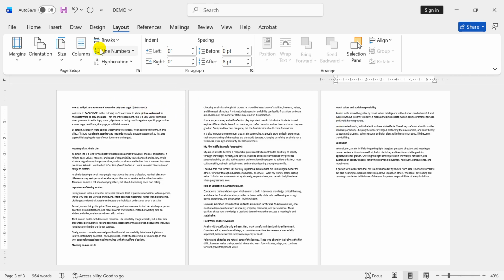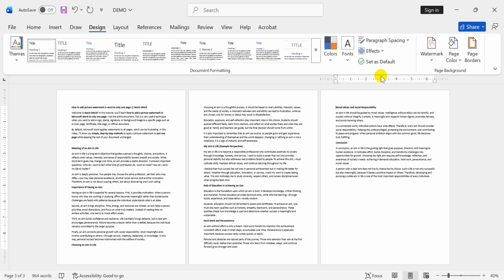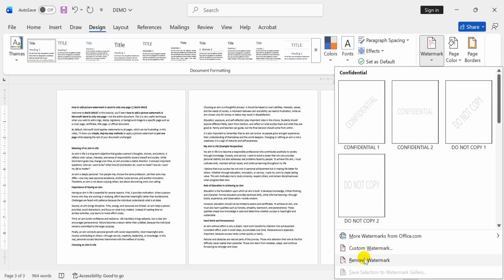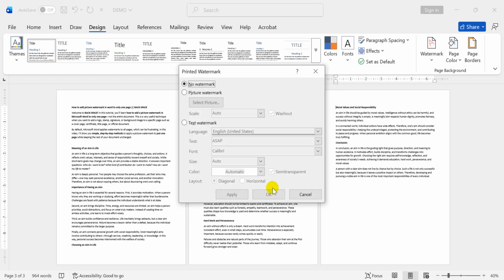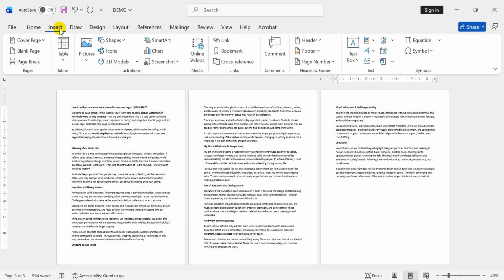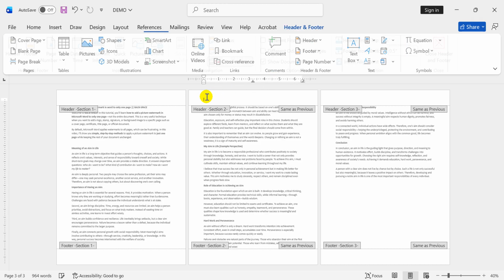Now I go to the Design menu and select Watermark. Now I select Custom Watermark. Here is the picture watermark, inserting a picture. Then at first we go to the Insert menu and click Header and Footer. Now I double click on the top of the page.